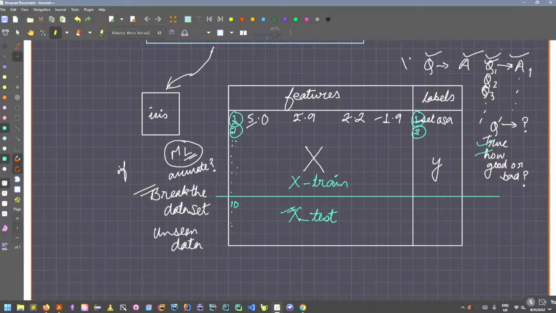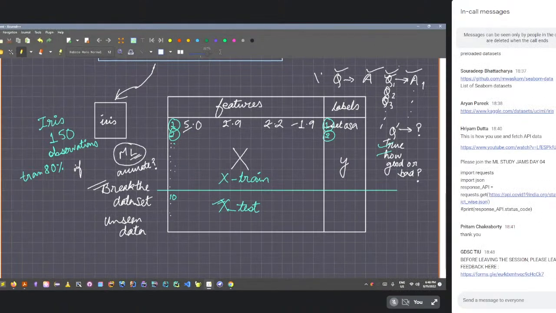So in our Iris data set, if you have gone to the Kaggle site, you can see that there are 150 such observations. So we have an option to divide them, and the general ratio for division is like 80% will go to the training data, and the rest 20% will be used for testing.